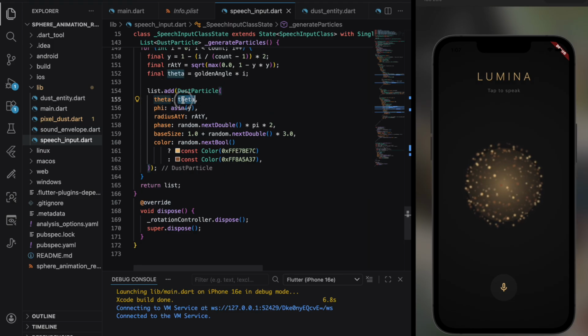For theta, we have the theta value now, so it is going to have its own longitude, its own latitude, and the radius at y, at which side of the sphere, at which height of y, that particle is going to appear. We have the phase where we have randomized the wobble, and it's a small value, not a very drastic value. All this you can print out and check so that you understand what exactly is the value that's going on, but right now I'm not going to do that.